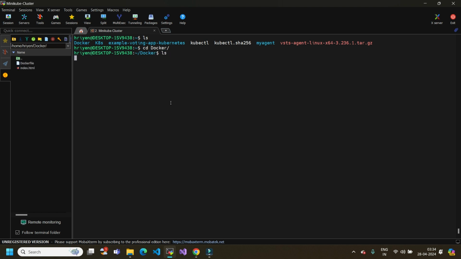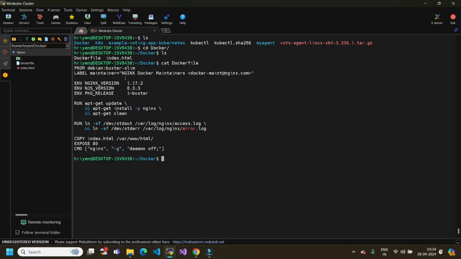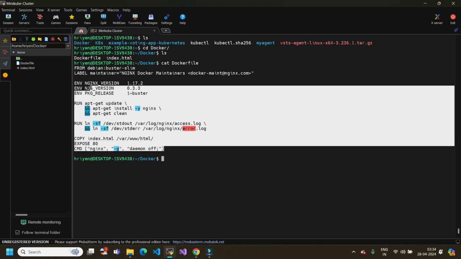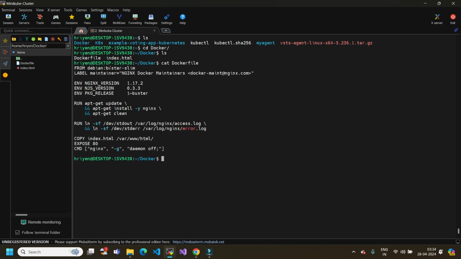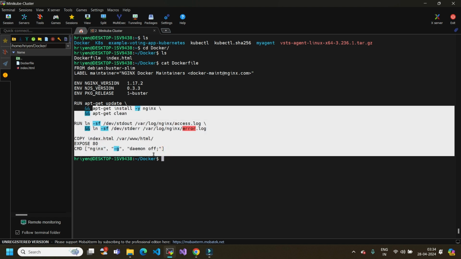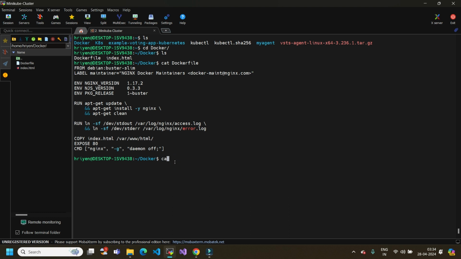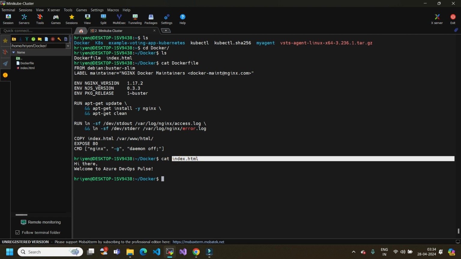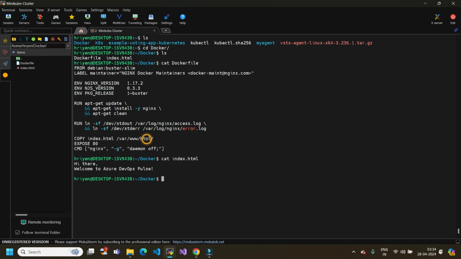If you see here, with cat, I have a Dockerfile already created here for the Nginx, that is for the Buster Slim base. This is a Debian base application. This Dockerfile already exists, and I also have an index.html. Whatever I have, the container is going to copy in your Dockerfile and do everything for you.